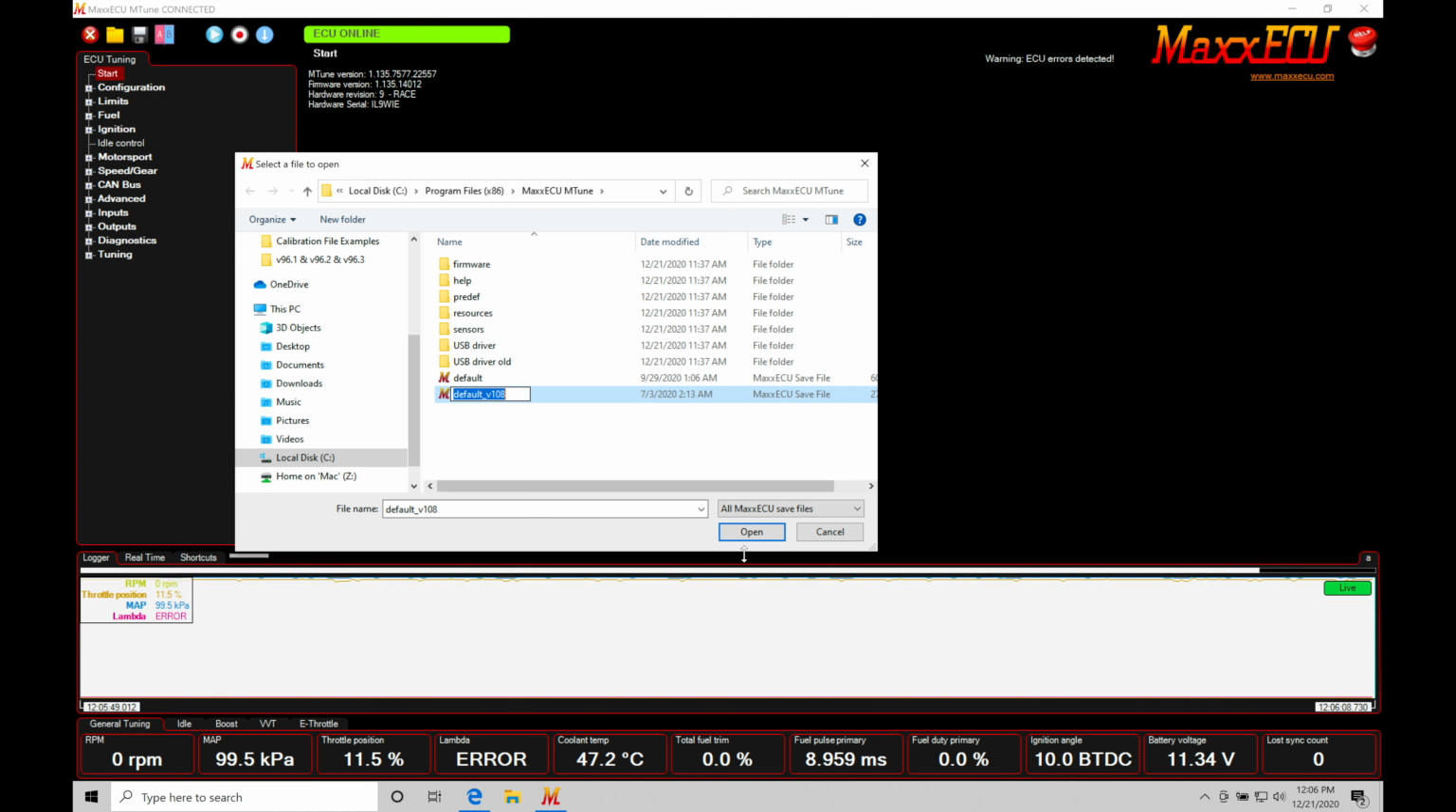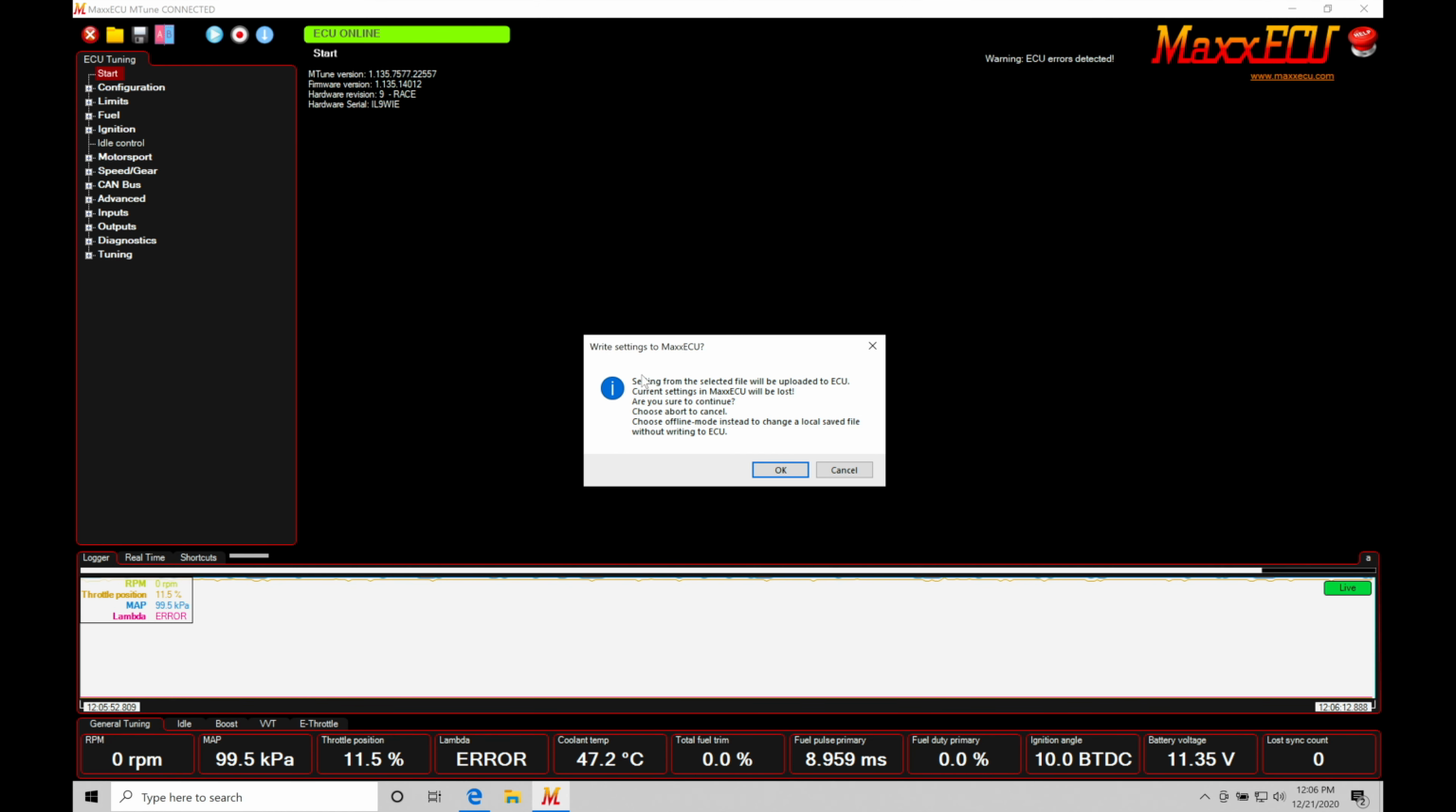So if I click this right quick, I'll just demonstrate this, grab our other file here, click open. Now it's going to be saying here, a setting from the selected file will be uploaded to the ECU. Current settings in the MaxxEcu will be lost. So it's going to tell you that it's going to overwrite the file that's currently loaded. If you haven't yet saved the file, you want to do that because you'll overwrite it. Now in this case, I don't care because these are default files.